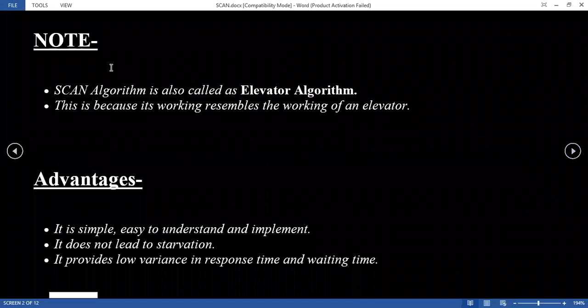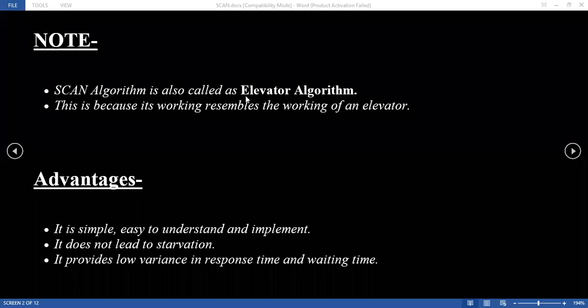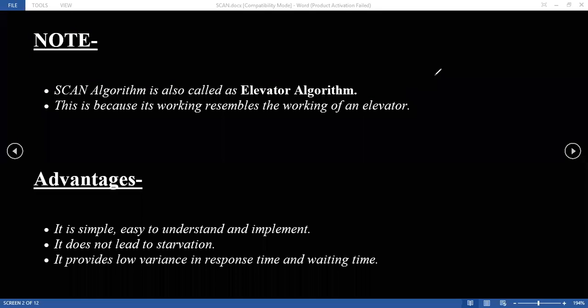Notice, very simple. What they are saying in the note here is that this algorithm is also called the elevator algorithm. You can see an elevator, I will give the example. Suppose this is the elevator, nothing but a lift. People can come inside.